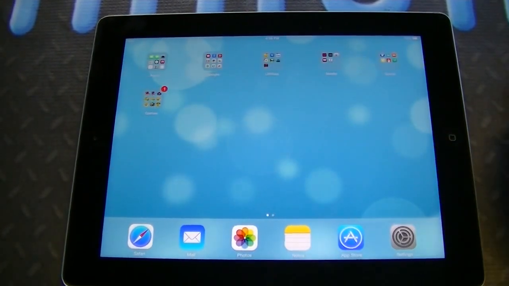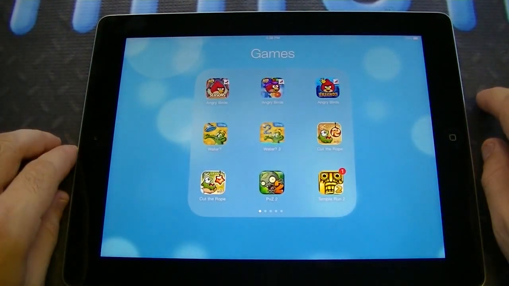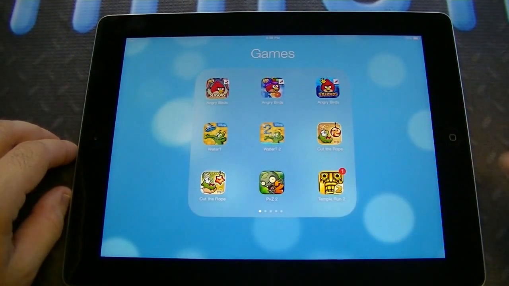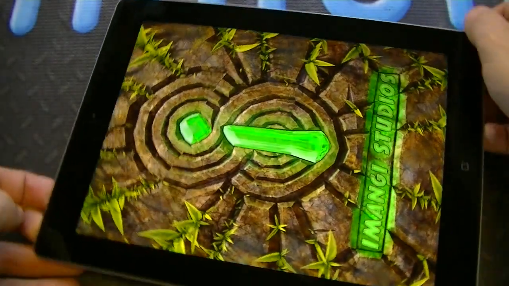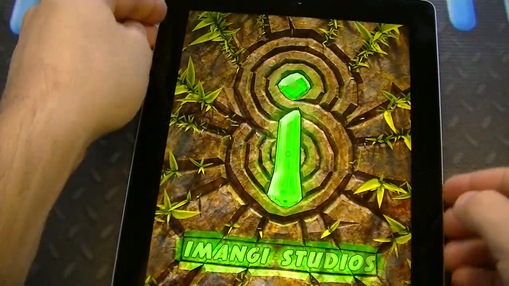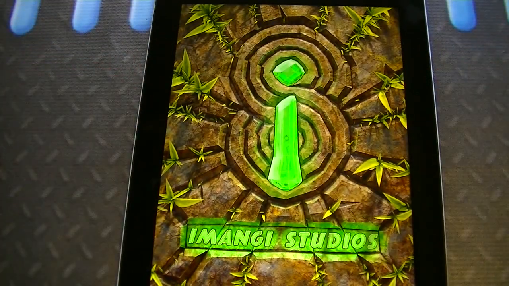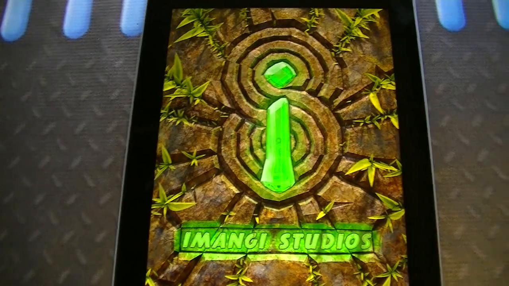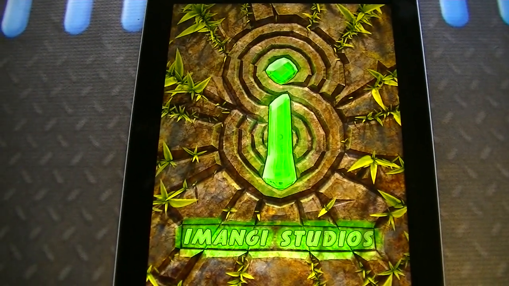Let's go ahead and run a third-party game here, to show you guys how that runs. Let's run Temple Run 2. Let's see. Just to let you know, games do run fine on this tablet with iOS 7 Gold Master.